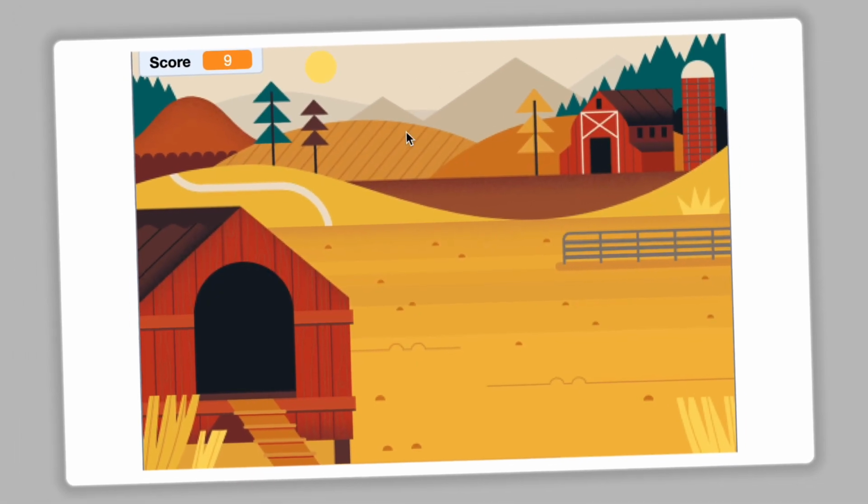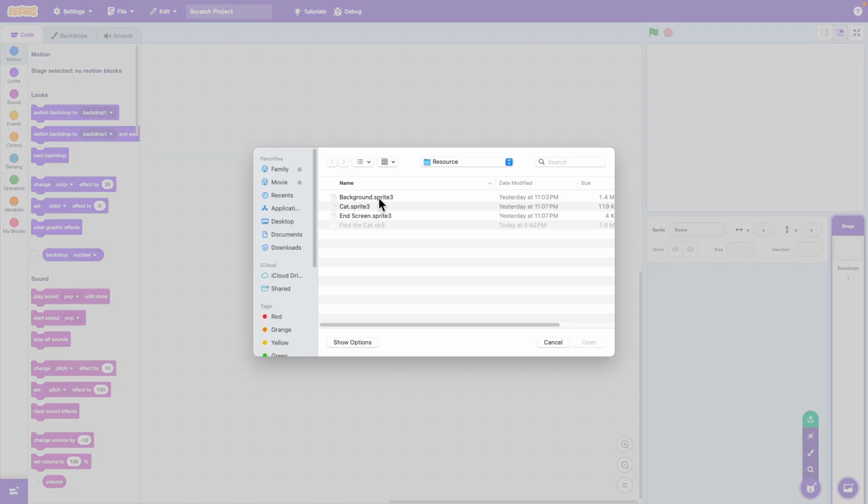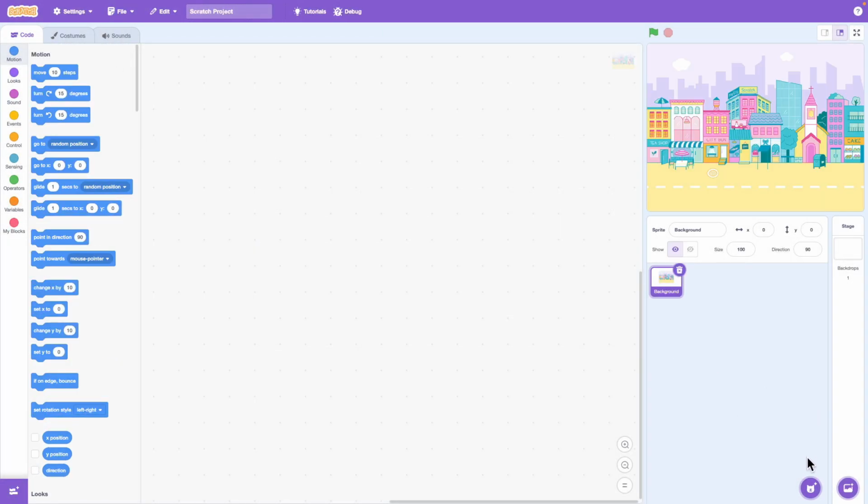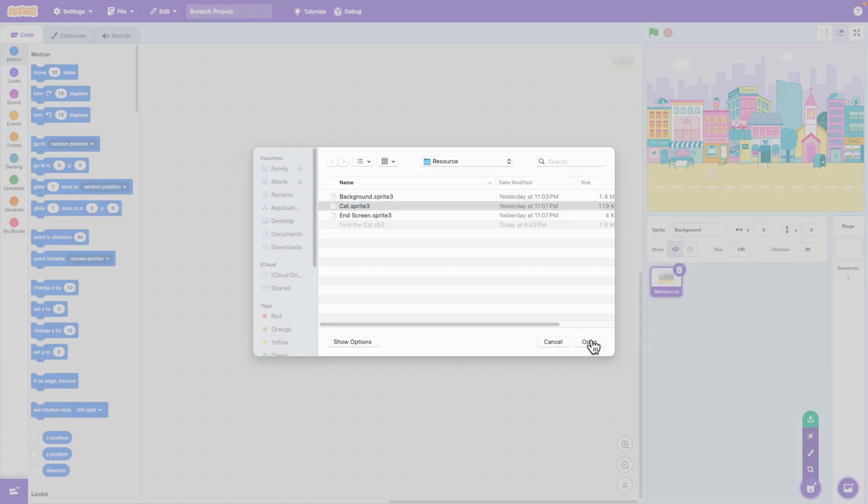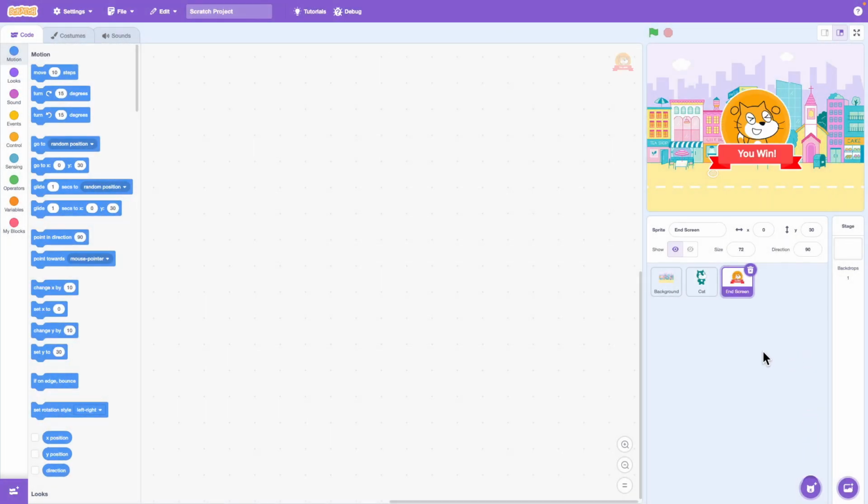Let's get started. First, let's upload all the sprites we need for the game. We need one sprite for the background, and a cat that the player will try to find. Also a winning screen when you win the game. Let's start with the background.